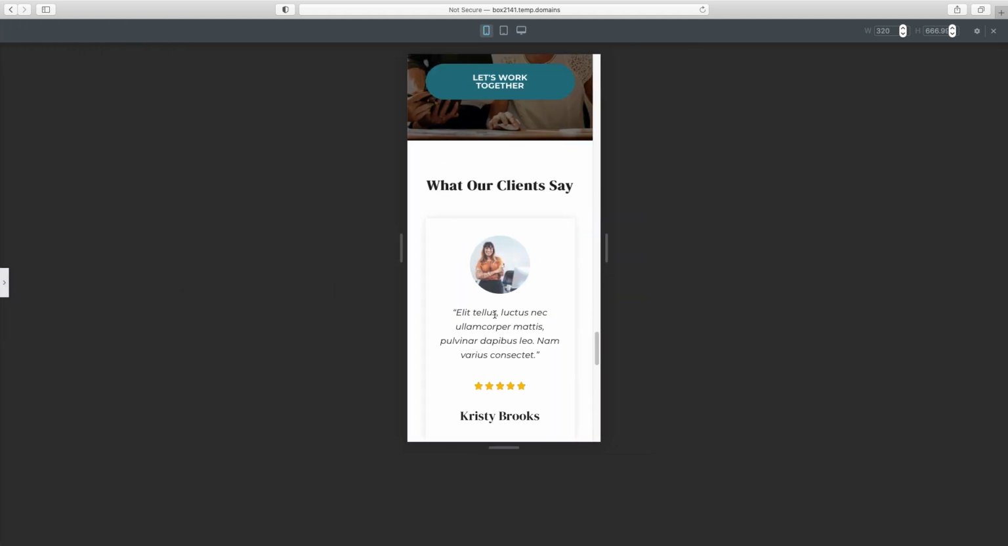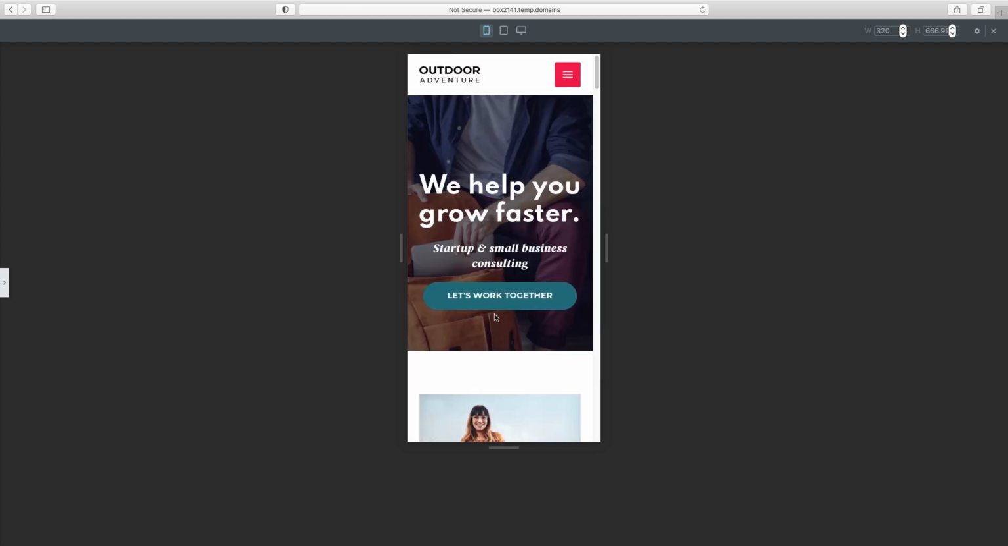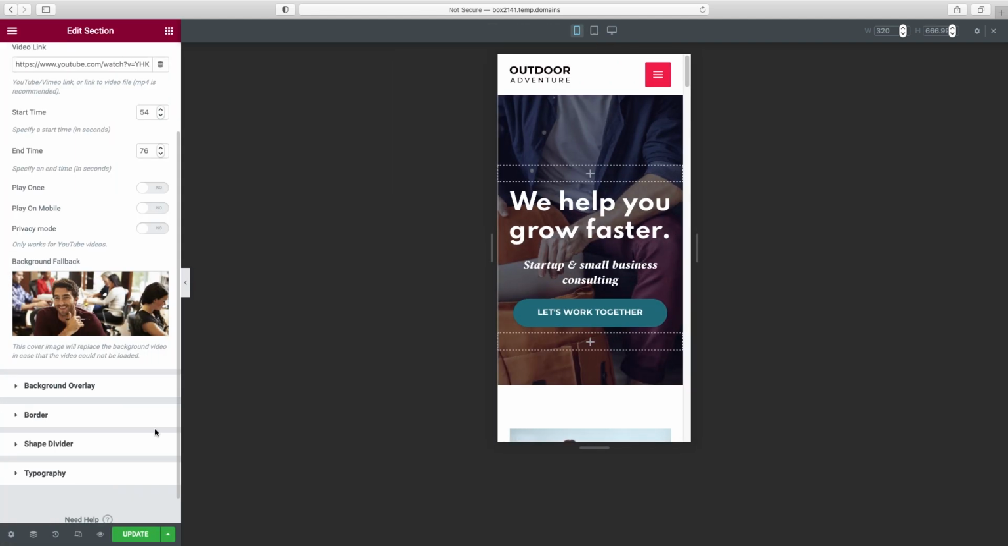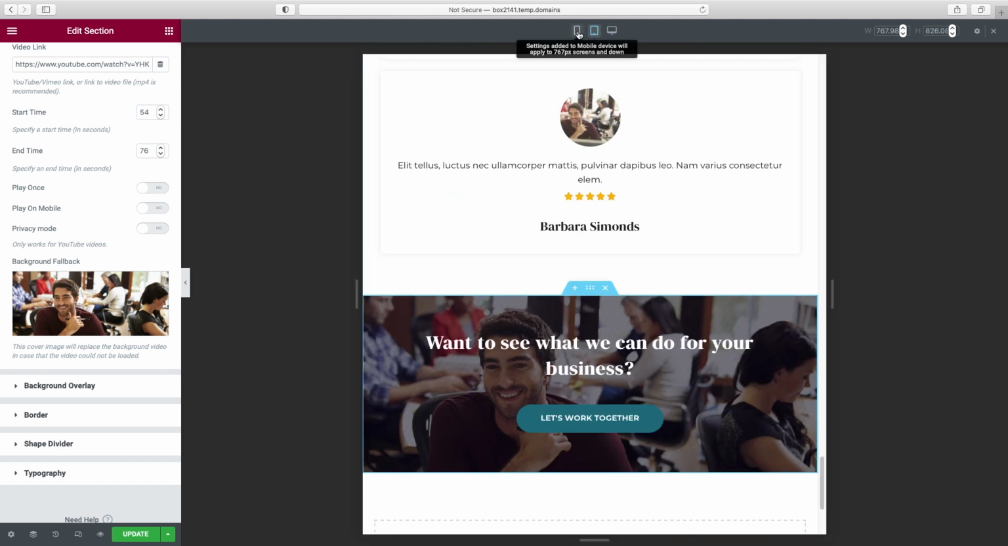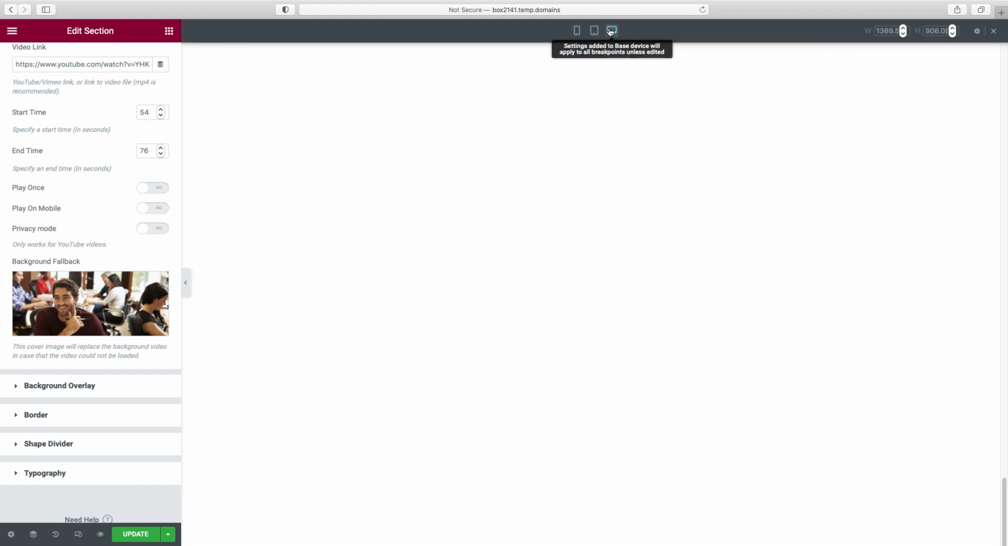So I think this page looks pretty good on mobile as well. Ideally want to do the same thing on tablet. So you would just switch to tablet and you can make those same kinds of tweaks that way. But you already know what to do. We're going to move on to our next page.